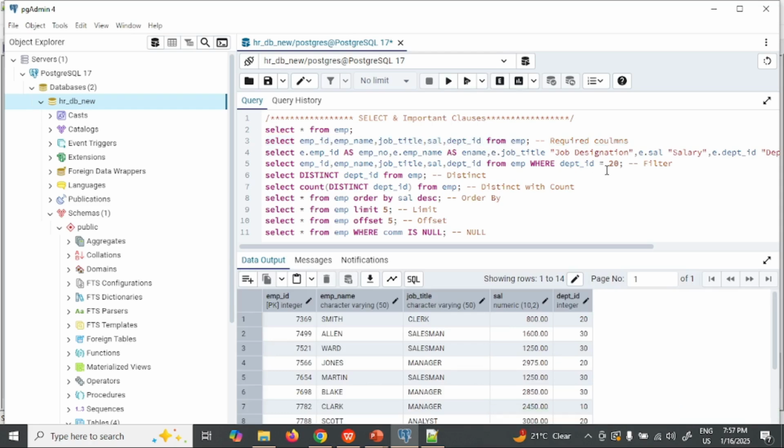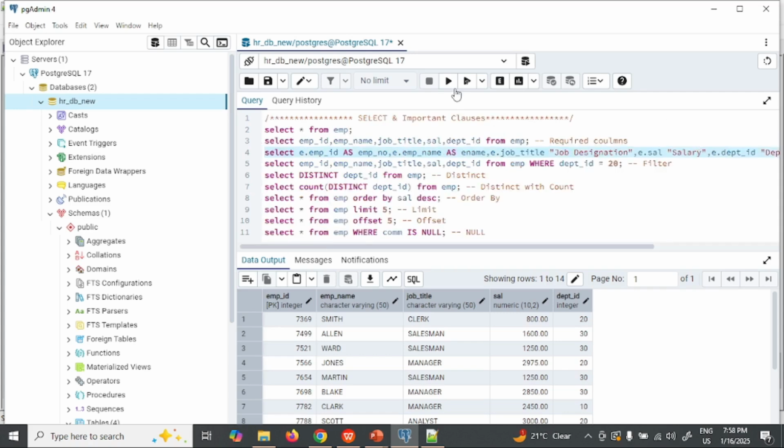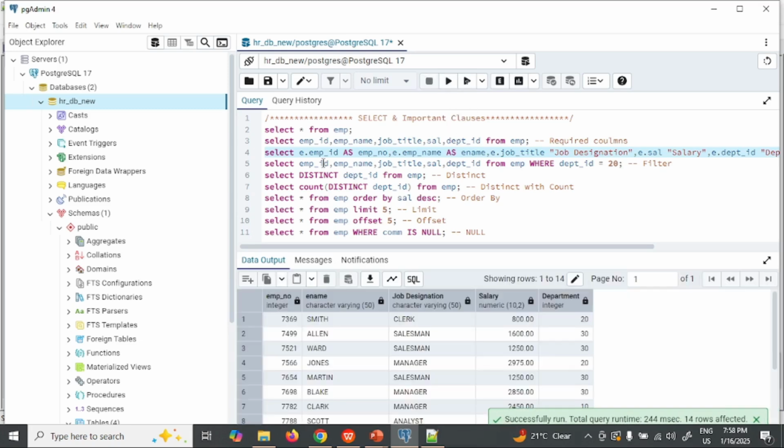Moving to the next, this is how we can use the alias name. Using as, we can define the alias name. This is a column level alias, and the table level alias we can define at the end of the table, after from. We are using the employee table, and this is a table level alias. So this is how we can use the alias feature.